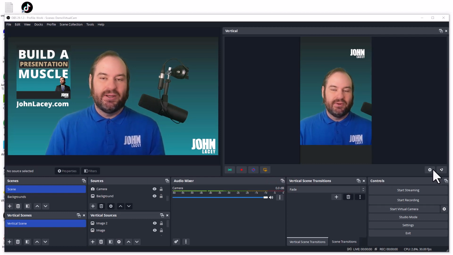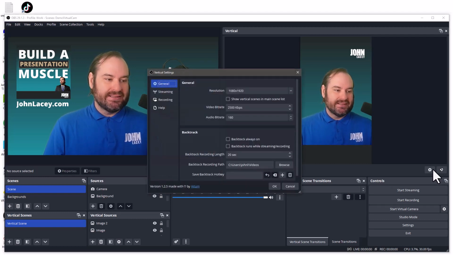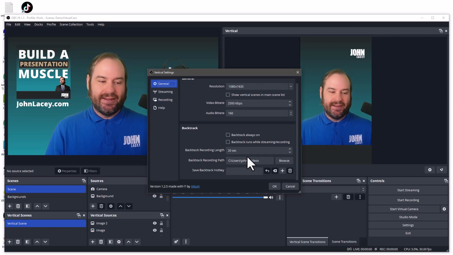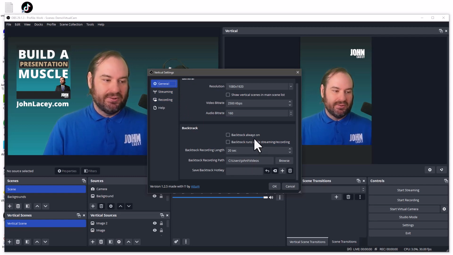options over here. So if we go to the settings, we can decide the format that we want to save our videos to for streaming and recording, where they go. If we're using the backtrack feature, how long that backtrack is actually for, and whether it's always running or running while streaming or in recording.